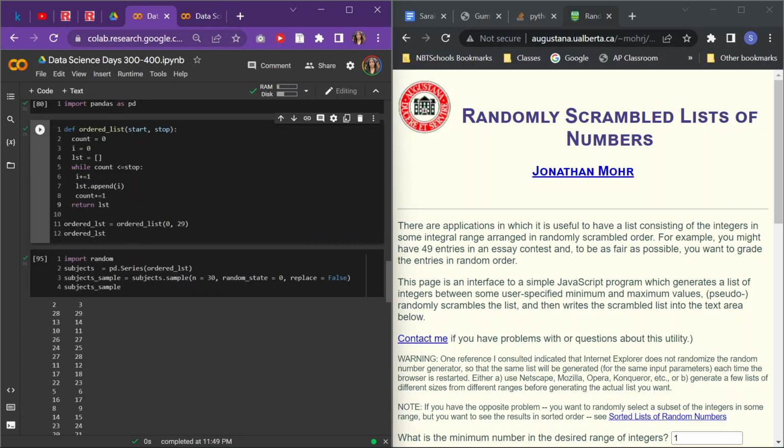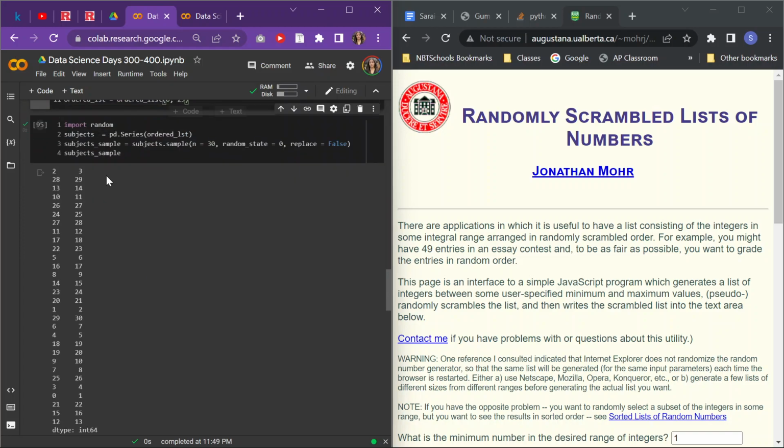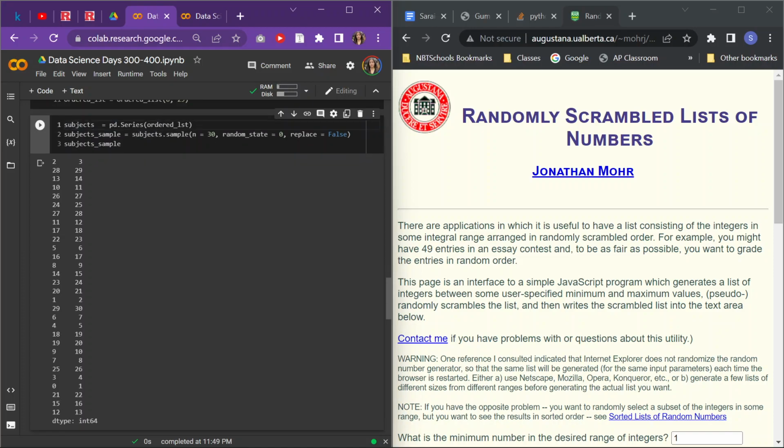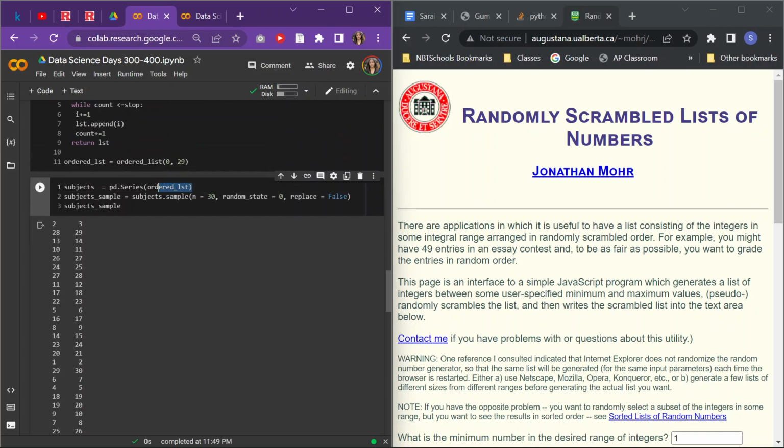Anyway, so that occurs, and then I took that ordered list and I imported random. Actually, I didn't need random for this. Okay, and I just made that list into a Pandas series so that I could use the sample method. So I basically just generated a random sample of that list, which I set equal to subjects. That's the same thing as ordered list over here.